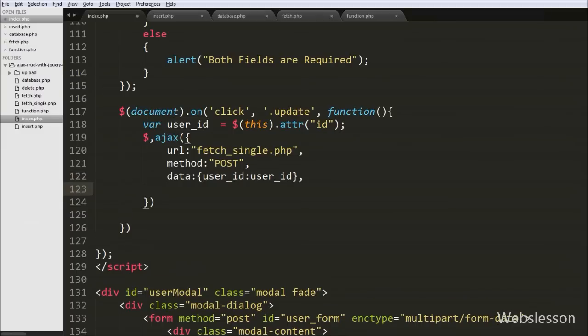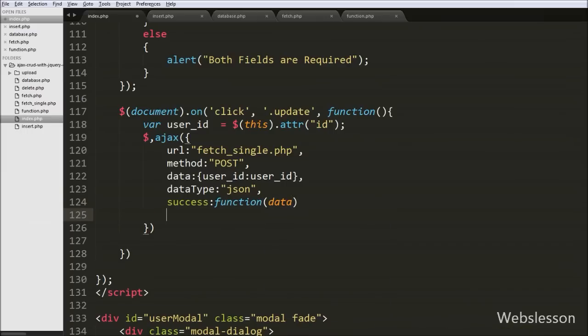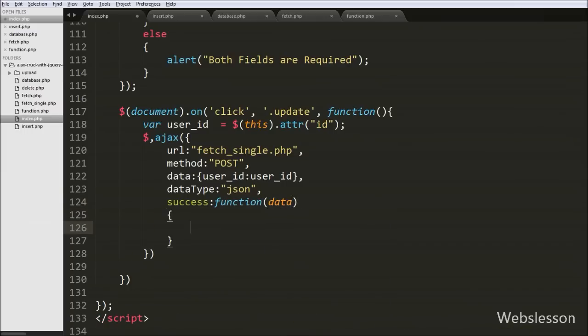In the fourth option we have written dataType. Here we can define in which data type we want to receive data from the server, so here we have written the JSON data type, so it will receive data in JSON data type format. Lastly, in the Ajax request we have written the success callback function. This function is called if the request completed successfully, and it will receive data from the server.